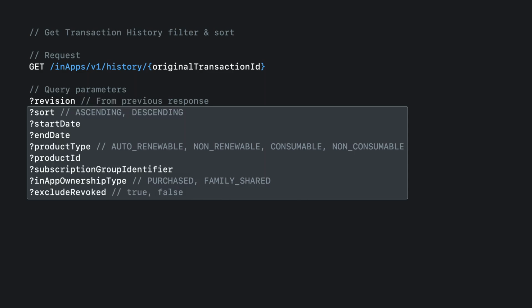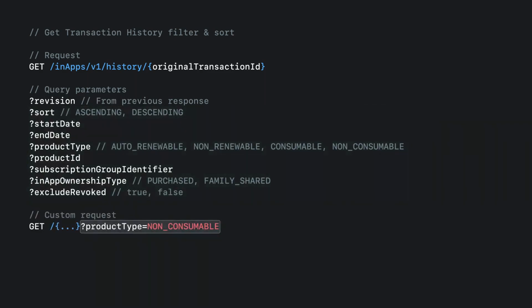We will build our custom request by setting the product type to non-consumable and specifying the start date as the beginning of this year represented in milliseconds. Finally, we'll set exclude revoked to true. And that's our request. Since we did not specify a sort order, the response will default to sorting by ascending modified date.